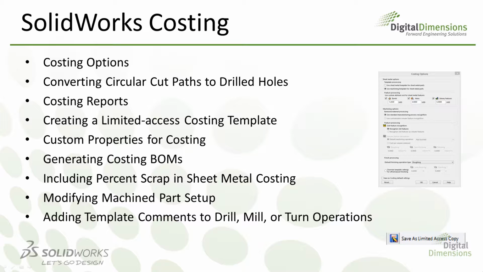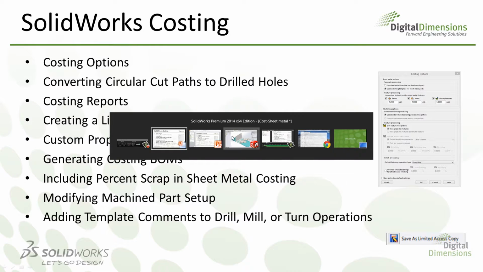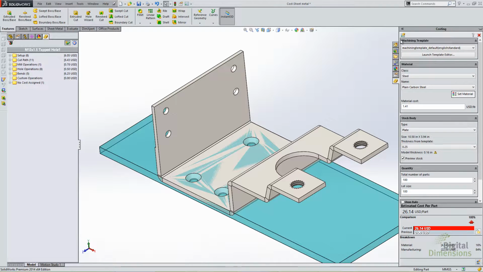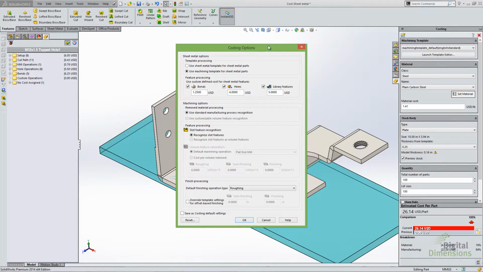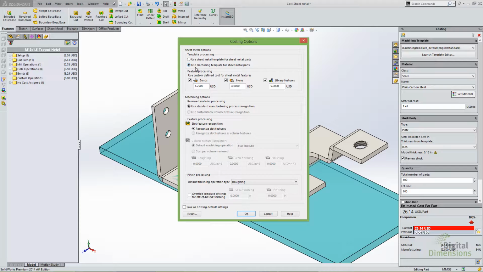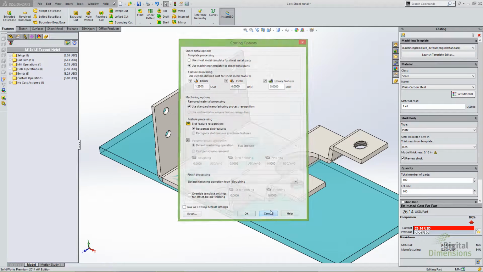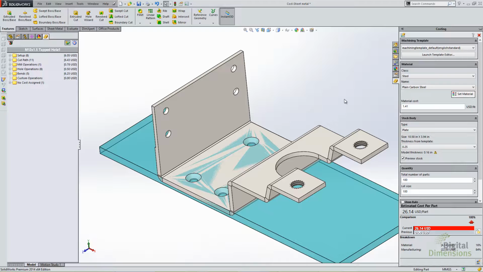So the next thing I want to get into is converting circular cut paths to drilled holes. And I want to jump right into it and show you an example of how this works. The big thing about this is in the costing options, you must have it set to use machining template for sheet metal parts. This is a machining template setting, so if it's set to sheet metal template, you will not see this option. Basically the way it works is when you run costing using a machining template and you have cut paths, right?